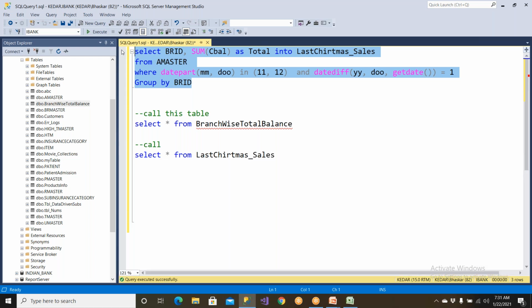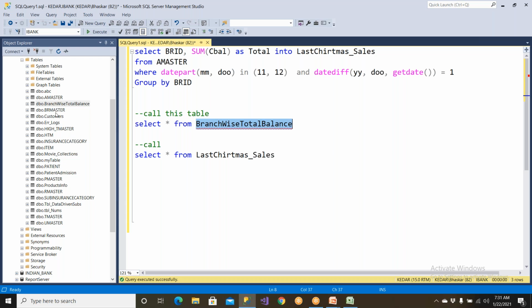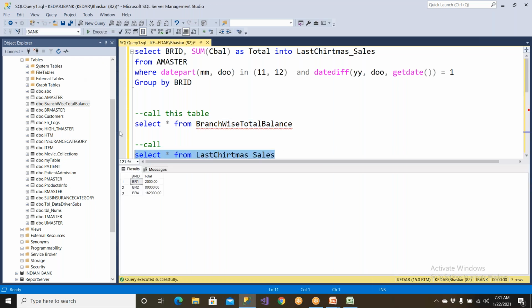So something like this. First time you're going to be aggregating the data, keeping the data in separate tables, and these tables are permanent tables. These are there. Okay, you can say last Christmas sales, last year Christmas sales. So they can say this data. So this is the data.